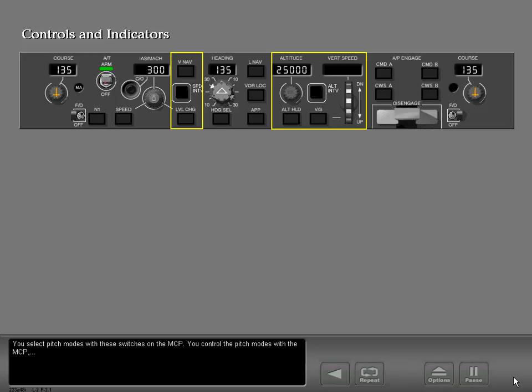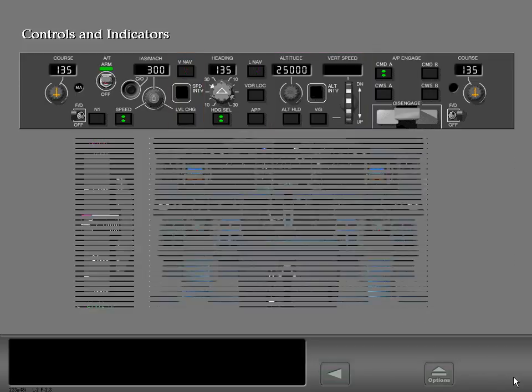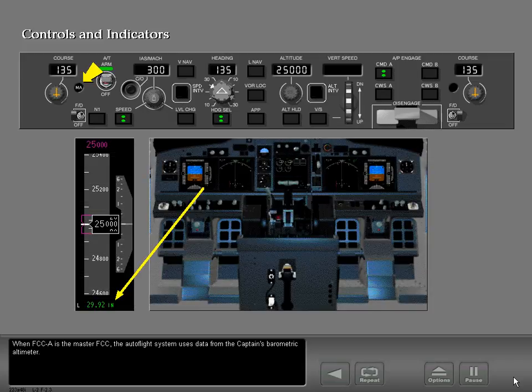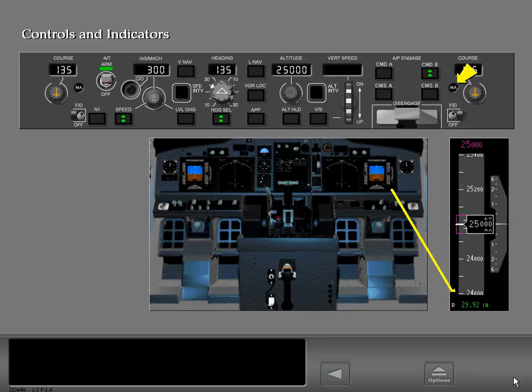You select pitch modes with these switches on the MCP. You control the pitch modes with the MCP and with the CDU. When FCCA is the master FCC, the Autoflight system uses data from the captain's barometric altimeter. When FCCB is the master, the first officer's altimeter is used.